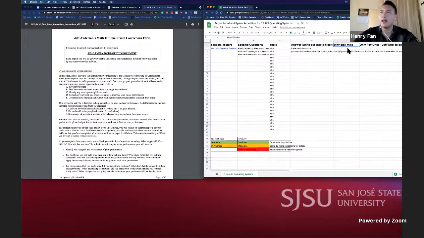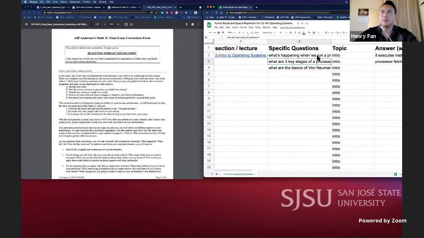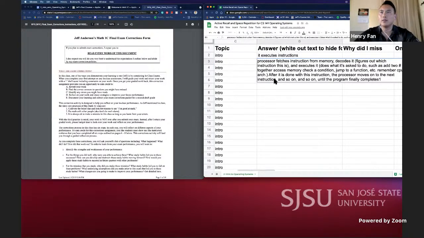So this column I'll add. So when I'm testing myself, for example, if I'm asking myself, what are the three key stages of a processor? Then ideally when I'm testing myself, my response will be as accurate and robust as the answer. So the processor fetches instruction from memory, decodes it, figures it out, executes it. So the three keywords are actually fetch, decode, and execute. And then there's some detail here that is also pretty important.